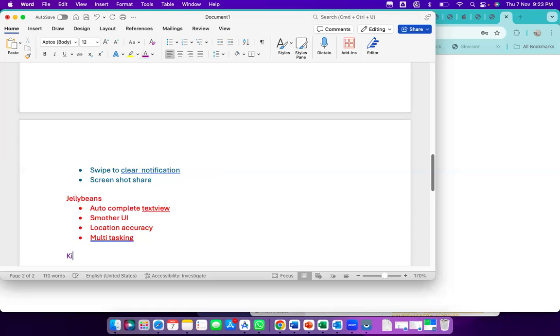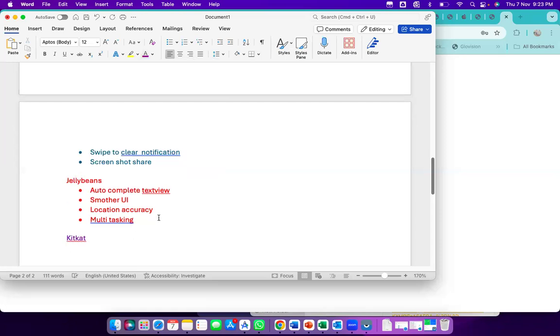After that, the next version. So that is KitKat. In KitKat, this is in the year 2013. In this, battery management has been introduced.